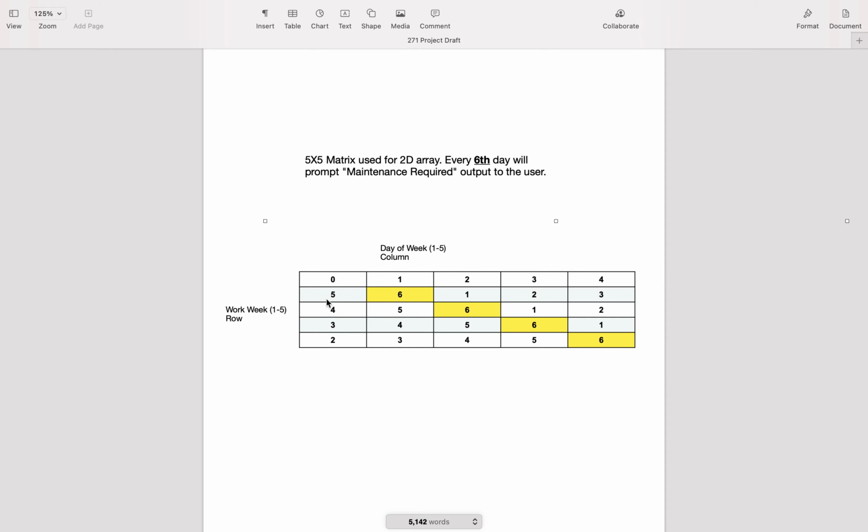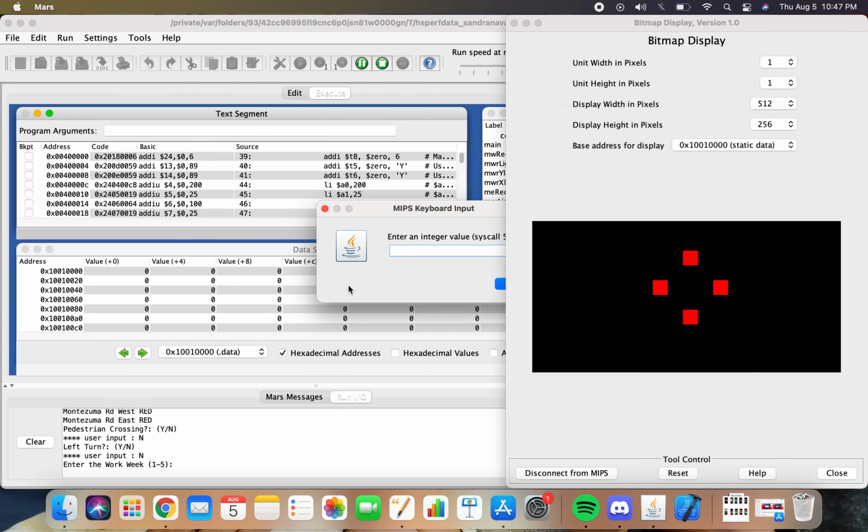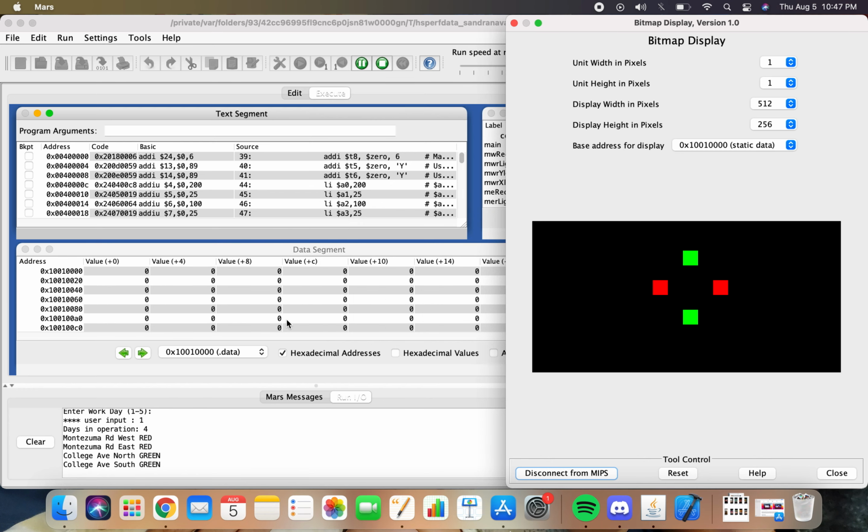And let's just pick row 3, 1. So notice it just says the days in operation are 4, no maintenance required. It continues.